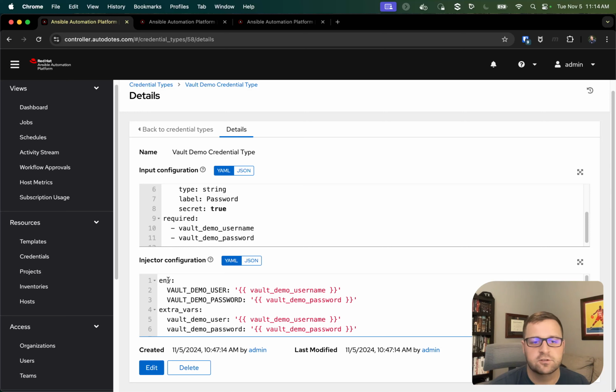You'll notice that there's a few different things you can do here. You can inject them as environment variables. You can also inject them as extra variables, which is basically what I was doing by passing the file by reference on the command line. I was injecting the values in the file as extra variables. So that's this second section here.